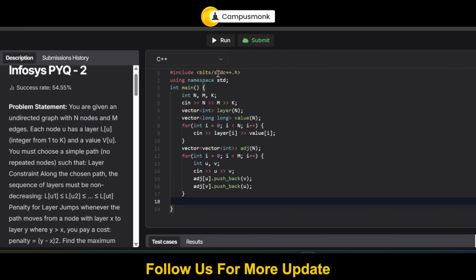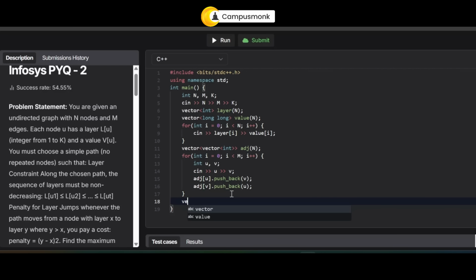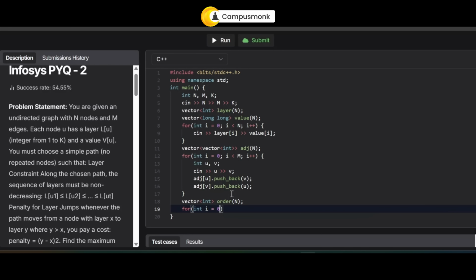Now that you have everything in place, now we need to create an array that is basically going to hold all the nodes in a sorted manner. Okay, now we need to sort it because if you remember, that was the first step, right? That the lowest floor must come first. Okay, so what will we do? We'll say vector, let's say int, we'll call this order and we'll order n, correct? Now we need to fill all the indices initially with the values from 0 to n minus 1. So how will you do that? You will loop through it again. So i is equal to 0 and i must be less than n and i plus plus.